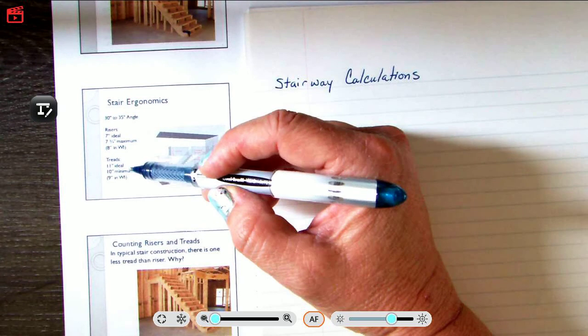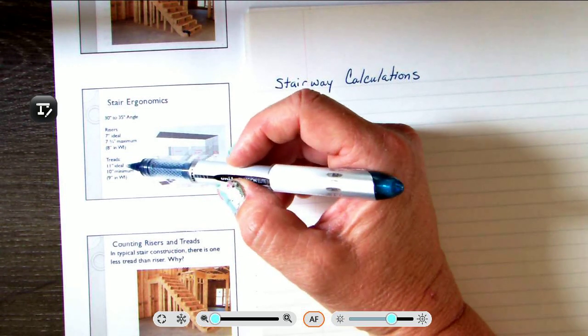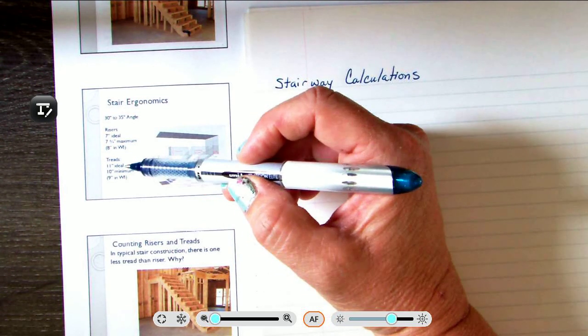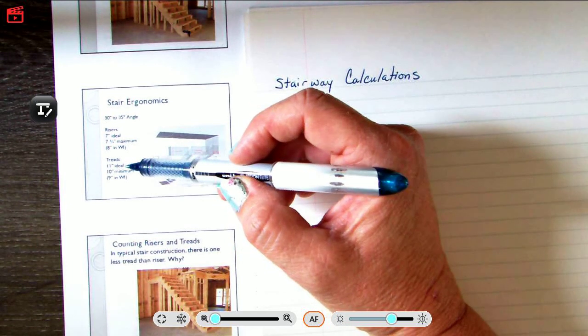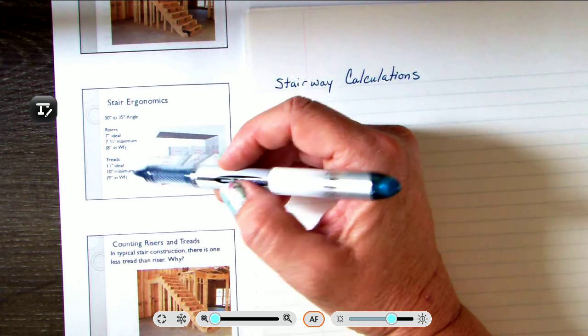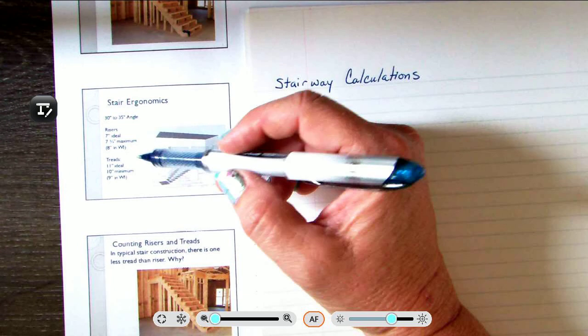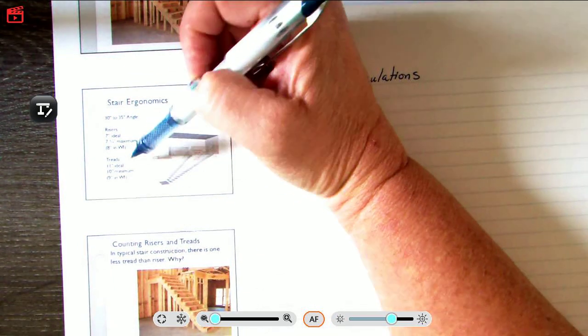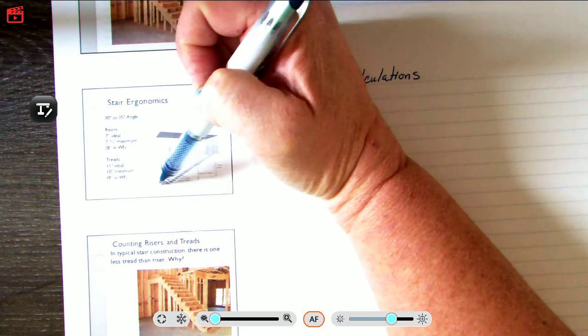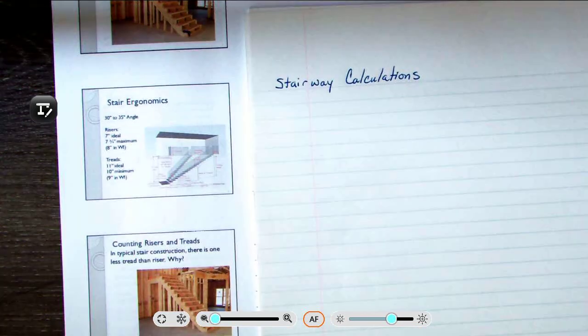If you have it too small, then your feet don't fit on that step and you tend to trip more. If they're too big, again, sometimes you'll find the smaller people having to take 2 steps on a single tread. And that's what this tread is called. It's the space for our foot.